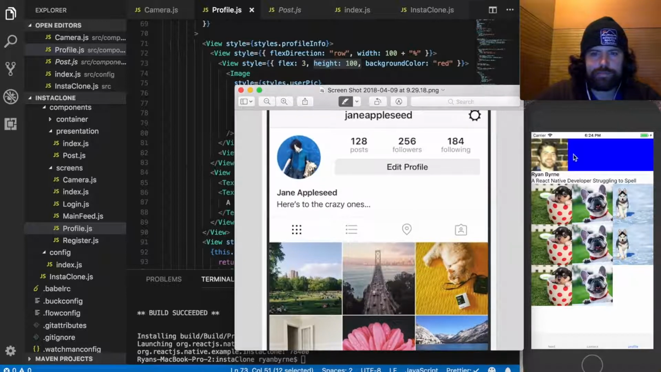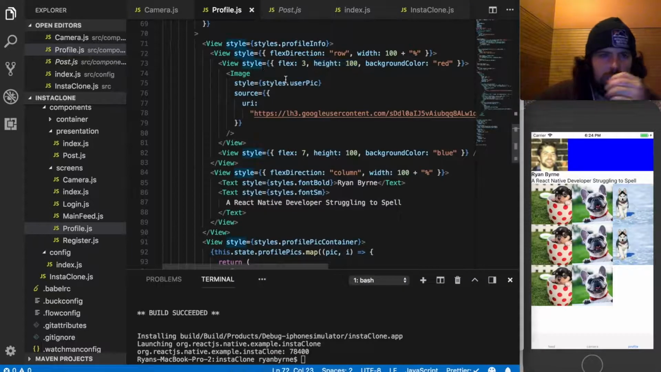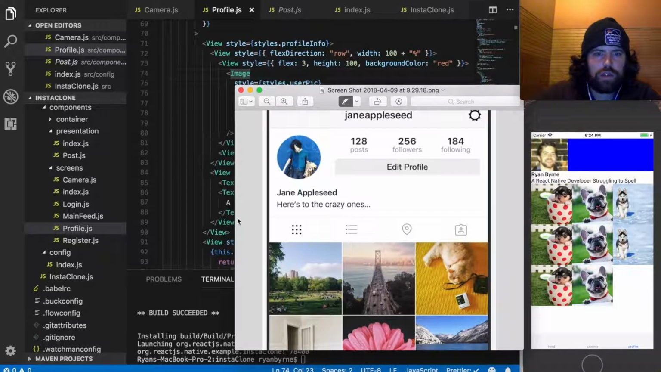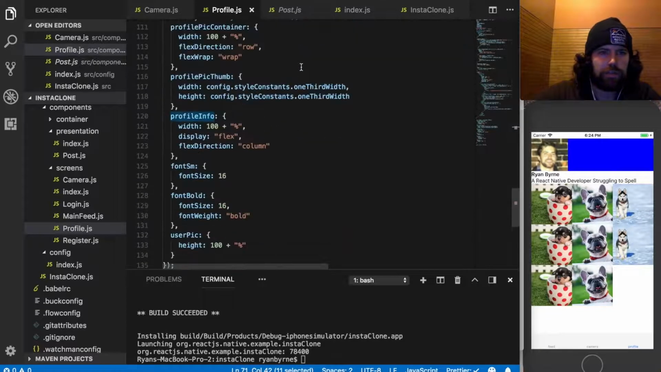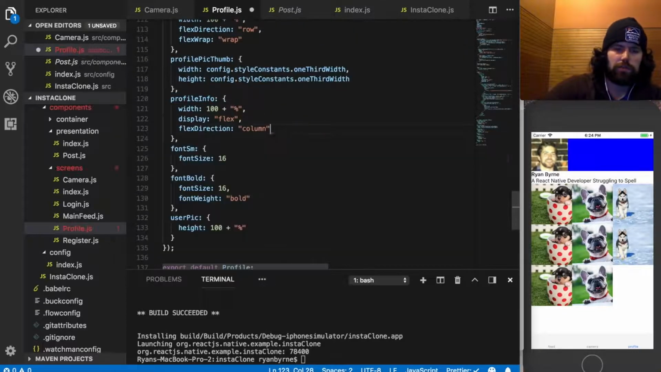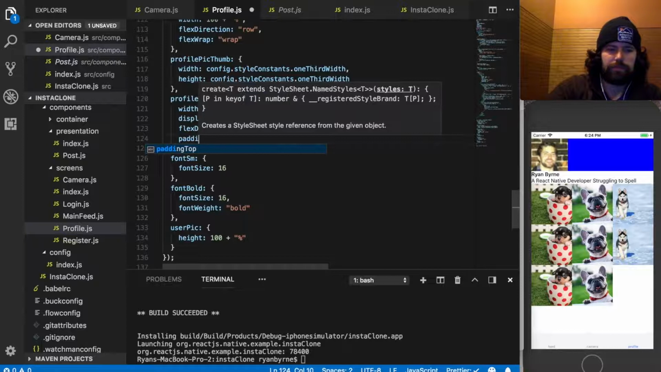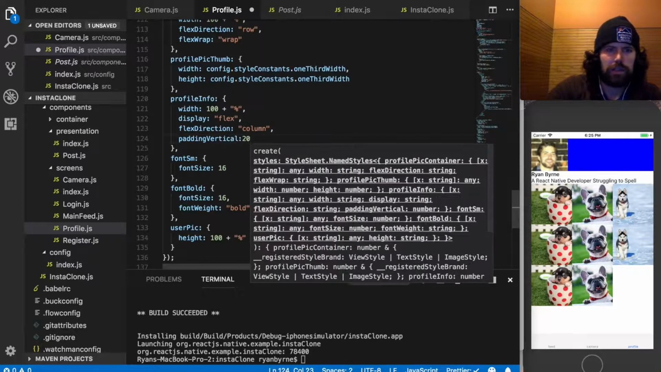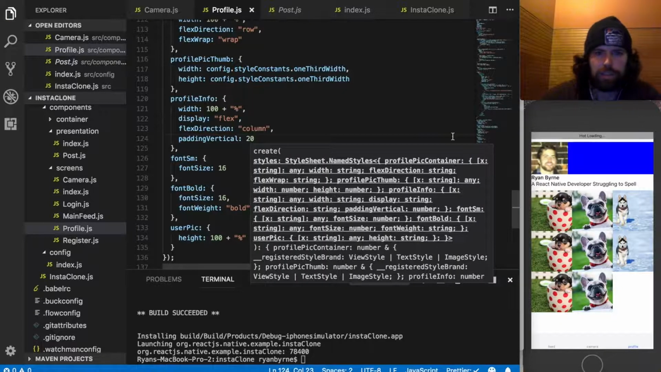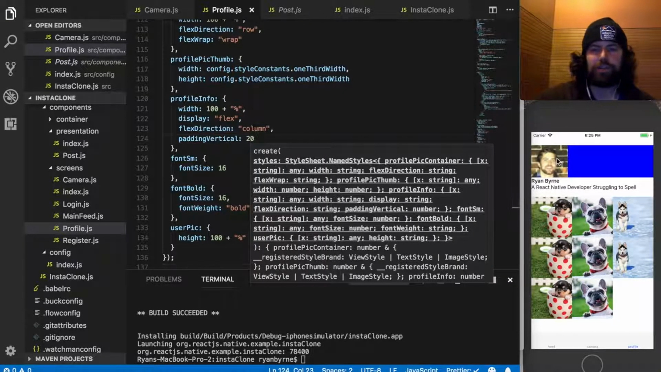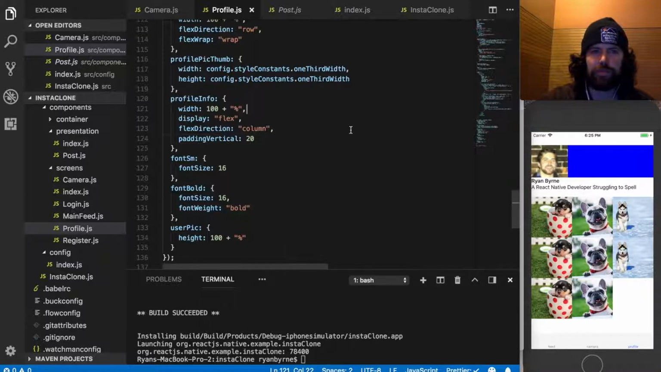And so we need padding. Well, this whole thing needs some padding. So profile info. Let's do padding vertical. 10. It's a little better. I'll make it 20. Again, we're missing this top part. It's kind of hard to visualize. And I don't know why I used such a bad picture in terms of sizing.